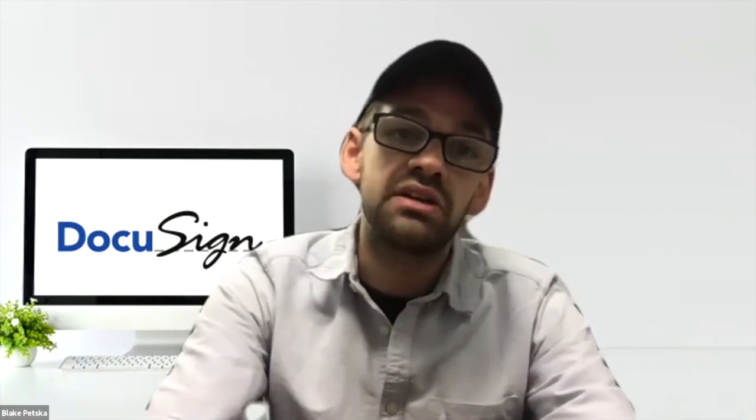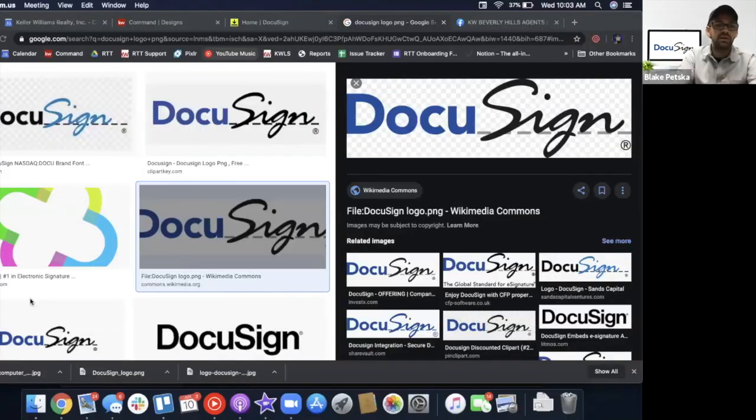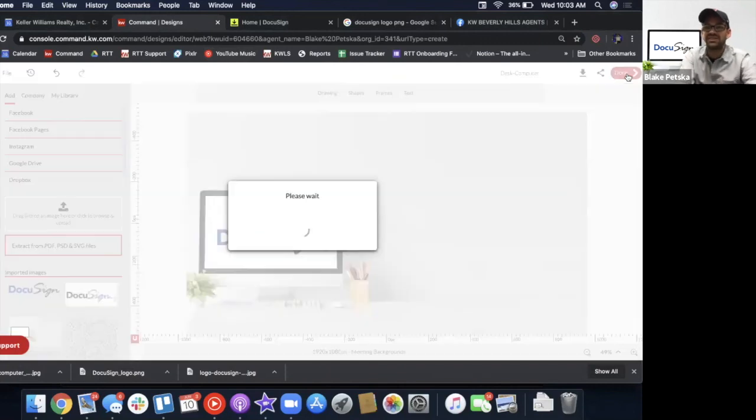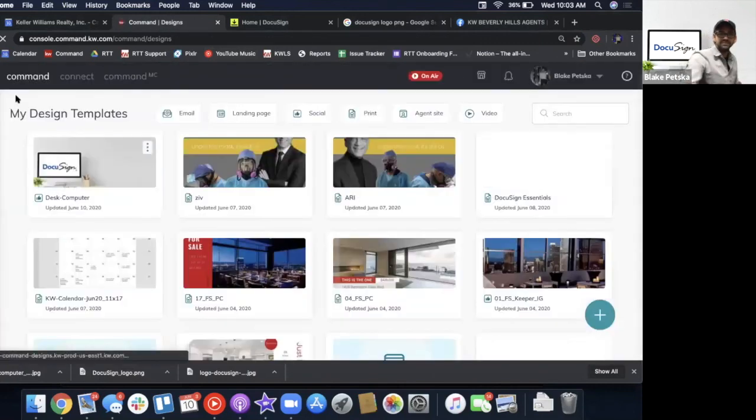I'm going to go ahead and open up KW Command because that's where all of this kind of starts. With KW, you do get that free DocuSign account. Leave it in the chat if you've already got that connected, just so I can get a general gauge of it. But if you haven't gotten it set up yet, we're going to have to start inside of KW. So I'm going to share my screen. Let's go right over to KW Command. Let's see, I was in the designs making the background. So let's back out here.